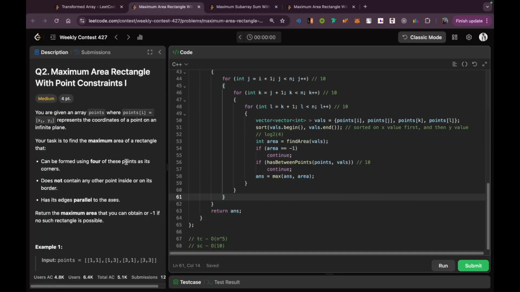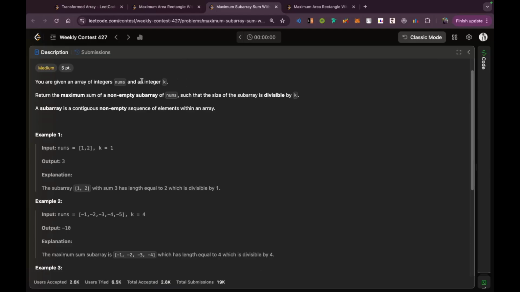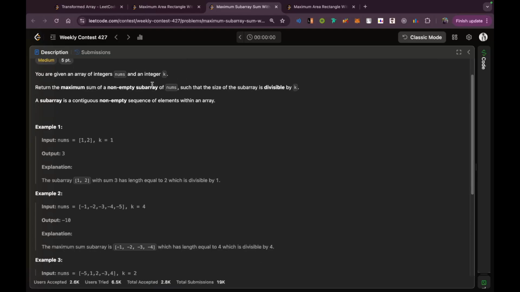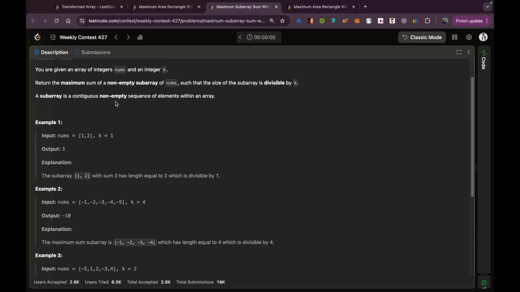Now let us move on, discuss problem 3. Alright, so maximum subarray sum with length divisible by k. You are given an array of integers nums and an integer k. What is required? Very, very simple to understand. Return the maximum sum of a non-empty subarray of nums such that the size of that subarray is divisible by k. Now a subarray is a continuous non-empty sequence of elements within an array.